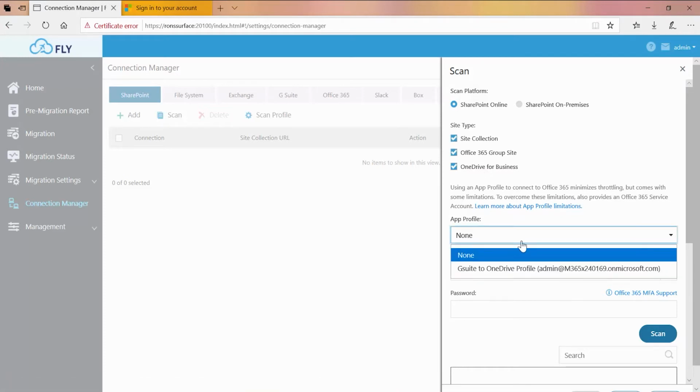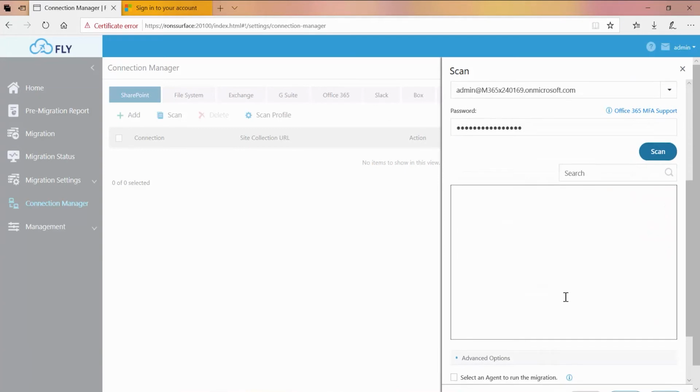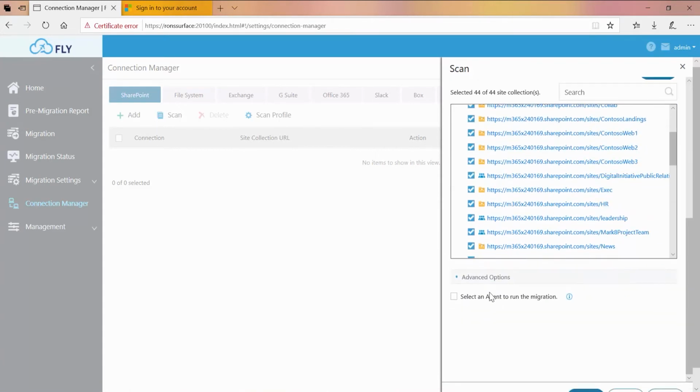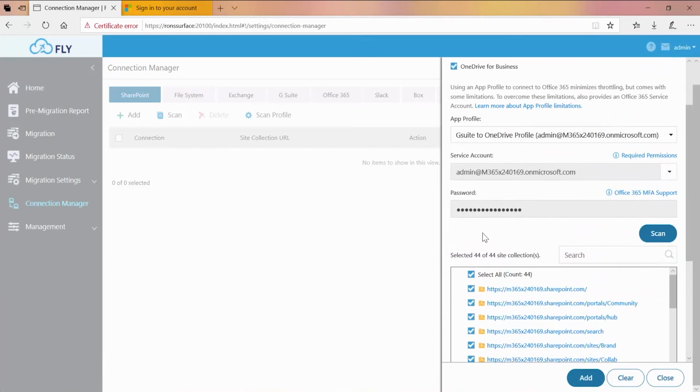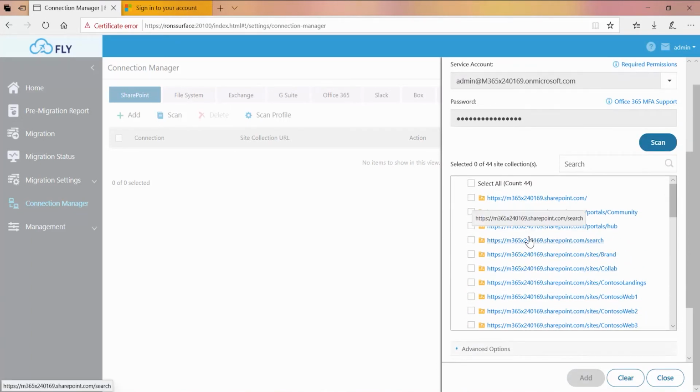Below that, again, I have to pick the app profile that I previously set up and the service account that I previously configured. Scrolling down, we can now click Scan, and it will connect into that particular Office 365 tenant and then come back with a list of everything it finds. Once I see the list, if I plan on involving every single one of these site collections in my migration, I can click Select All, and then all the way down at the very bottom, we would click Add. If I'm not, though, interested in bringing in everything, we can scroll back up to the top and clear that, and then we can scroll through the list and pick and choose what we want.